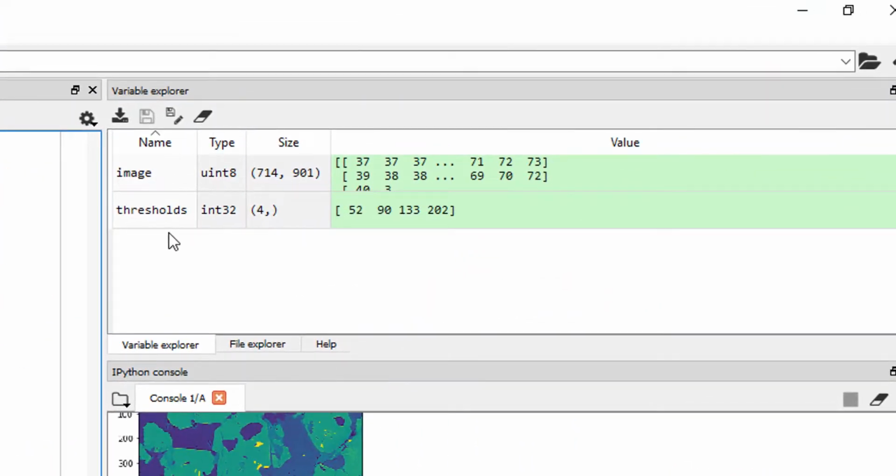And now up here, you can see we have four thresholds. I said I want 5 classes, which means 4 thresholds, right? So threshold number 1 is at 52, the second one is at 90, the third one is 133, and the last one is at 202. In fact, at the end of this, let's plot the histogram and look at where these thresholds are located to see if it makes any sense or not.